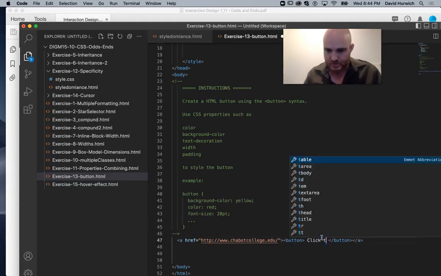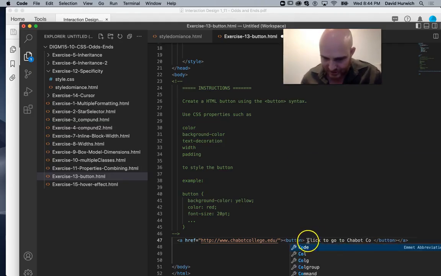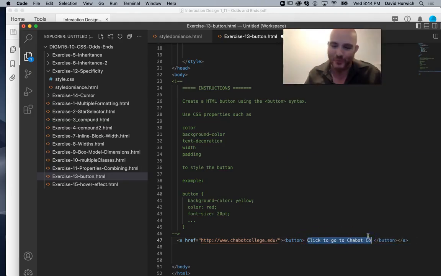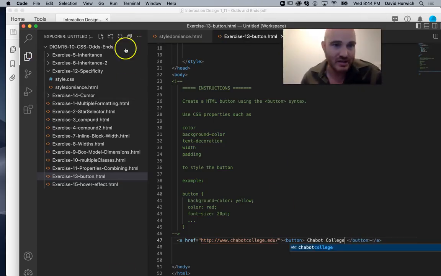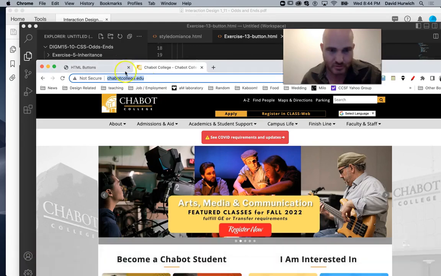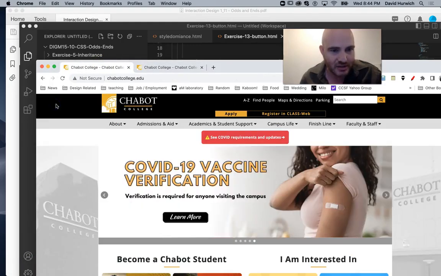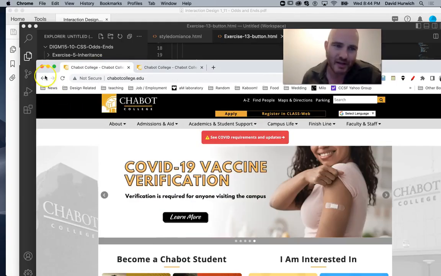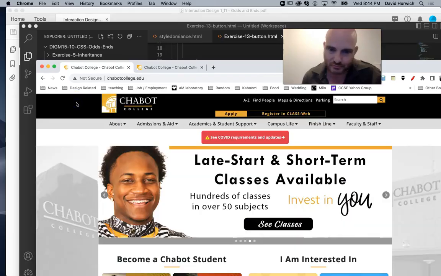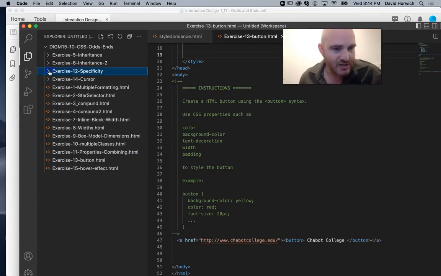Click to go to Chabot College. Actually, I don't know if this is going to fit with the width. Let's just do Chabot College. That might be a little better. Save. All right, and now when I click on it, it works because it's really the label of a hyperlink. All right, so that's one thing you can do.